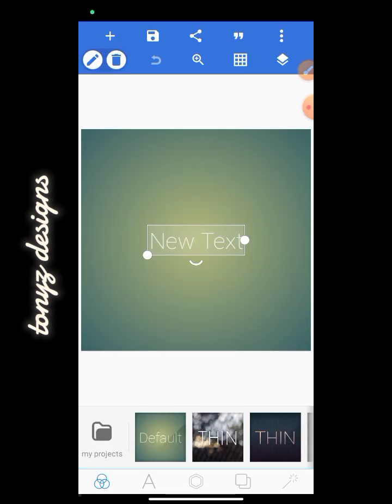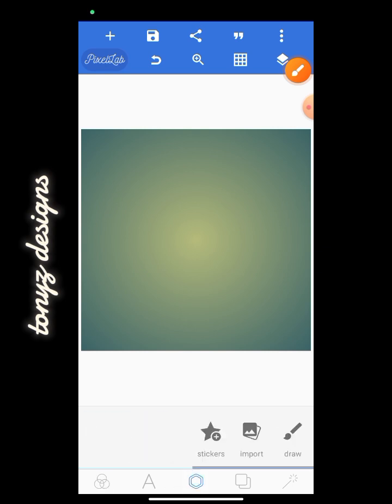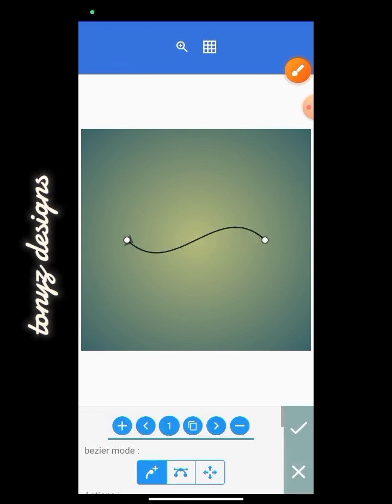So this is Pixellab, and let me just delete the default text. Now for us to gain access to the Bezier Tool, make use of the pen so you can see. We'll be coming over here to get the Bezier Tool. Let's do that. We'll click on that and we'll introduce the Bezier Tool.